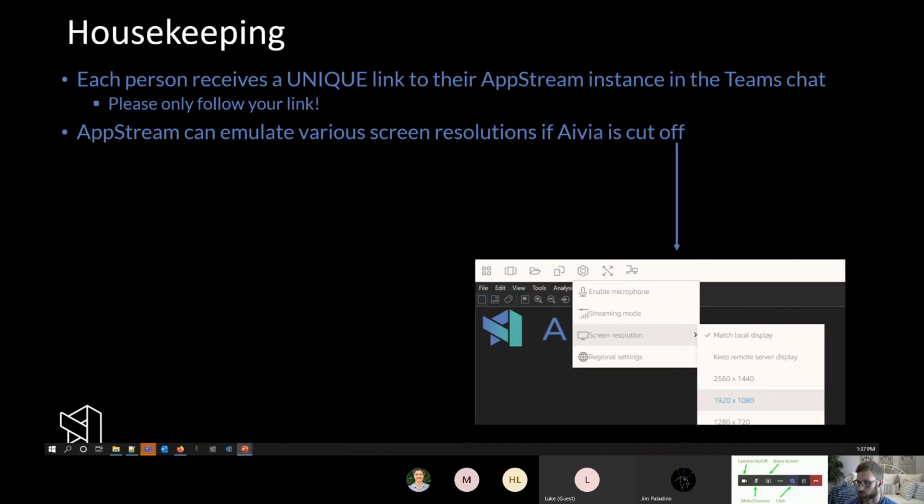If your screen in Aivia Web is cut off, you can use this little gear icon in the top toolbar to change the resolution. Or if the Aivia screen is cut off in your browser, you can change it to 1920 by 1080. It'll work pretty well.